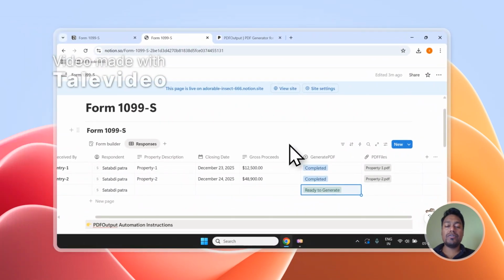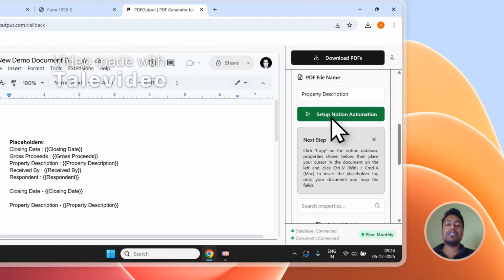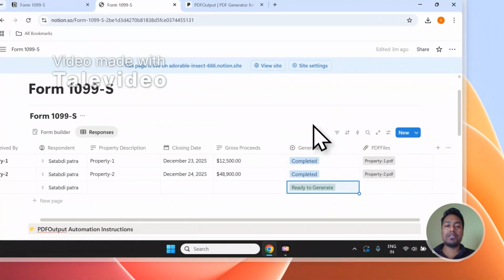So I hope this demonstration was clear and helpful to you, and you take advantage of this Notion automation available to start generating the PDF directly inside the Notion database itself.